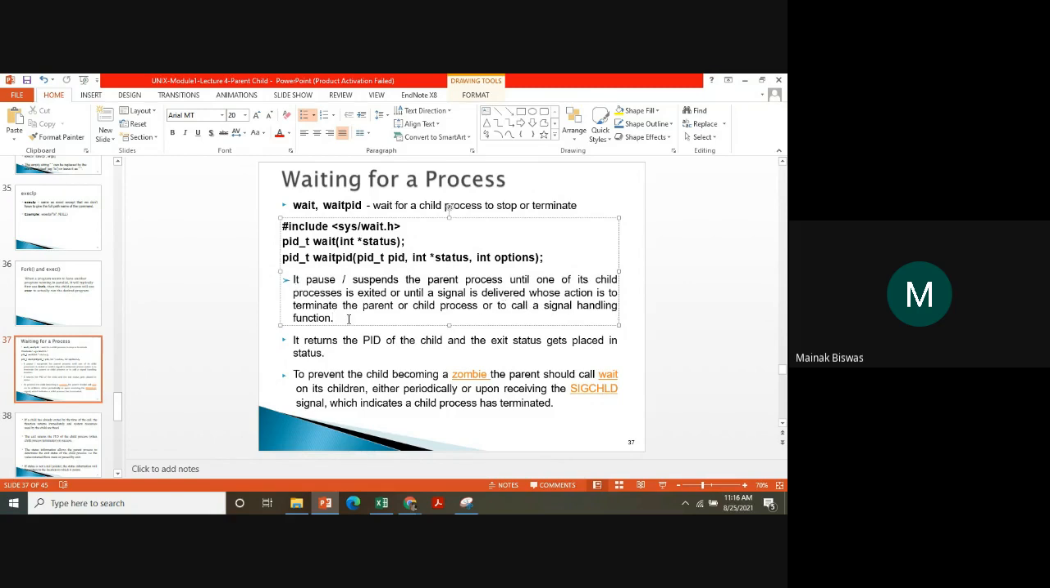So what is the use of this wait command? It suspends the parent process, meaning it has to wait for any of its children to complete their execution, or for a signal handling function to be handled. Only after a child terminates and its PID is returned will the parent start its execution. So wait stops the parent process from executing until one of its children terminates.